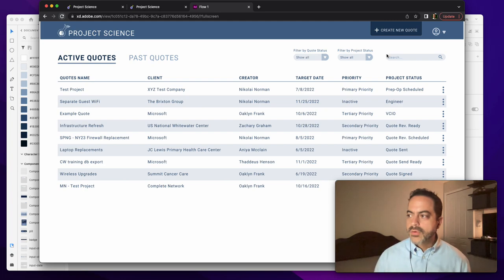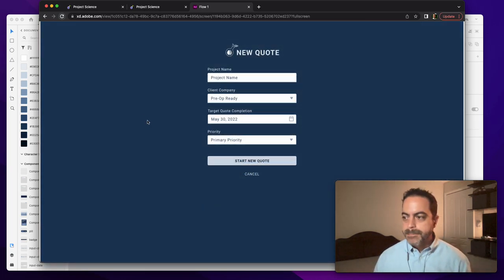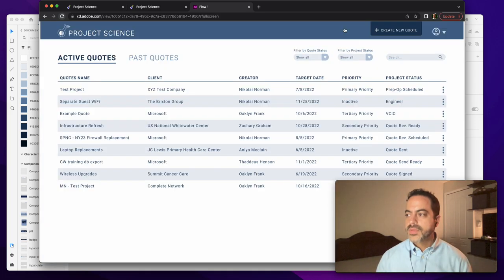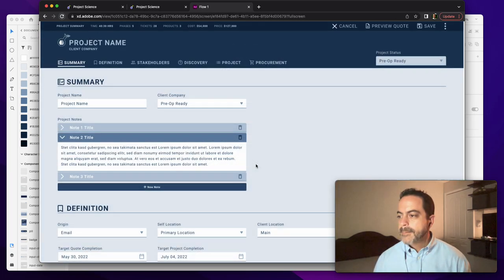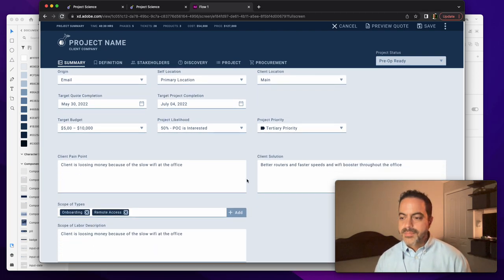Now for the creation of the project, here we removed the quote status, and we changed it for the priority as well. So that way, if I create a new quote, start, and then save, everything is already added there. We're going to be more accountable because we have the target date, the priority, and the status of the project. So let's start a new one. In general, everything is pretty much the same.